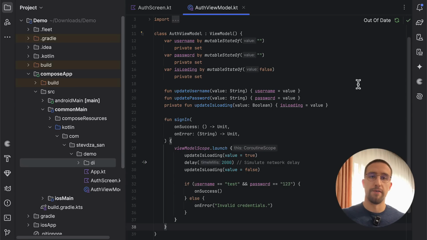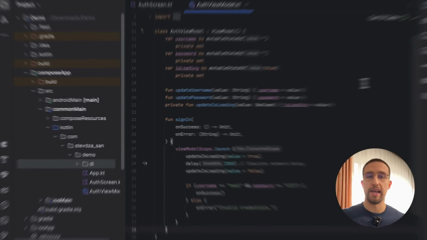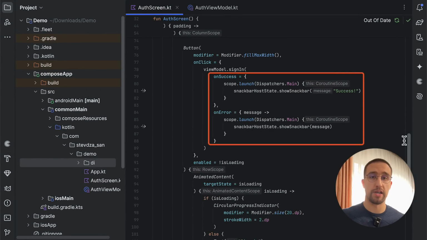On the bottom of our ViewModel, we also have one function that simulates a network request and updates our UI afterwards. So we have two lambdas that we are exposing to our UI, and if everything goes right, we are calling this onSuccess lambda, which then triggers a snack bar to display a success message. Otherwise, we are calling the onError lambda and sending the error message along the way.